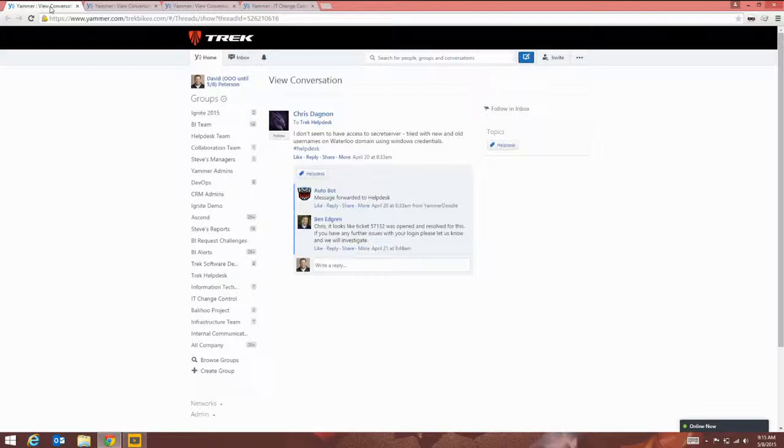Yammer Doodle is running on an Azure web job, continuously running. It sees that hashtag and says, great, let's send a message to the help desk. So you see Autobot here responded with message forwarded to the help desk. That created a ticket in the help desk system. Our help desk got him the access he needed, and then we went back and responded in person. The whole idea is we want to make it more personable and show that we're responding as fast as we can. So that was the early beginnings of Yammer Doodle.